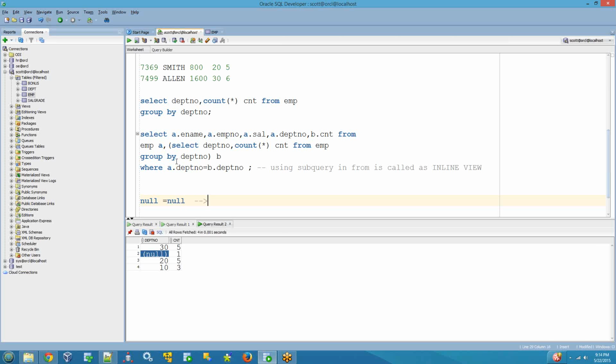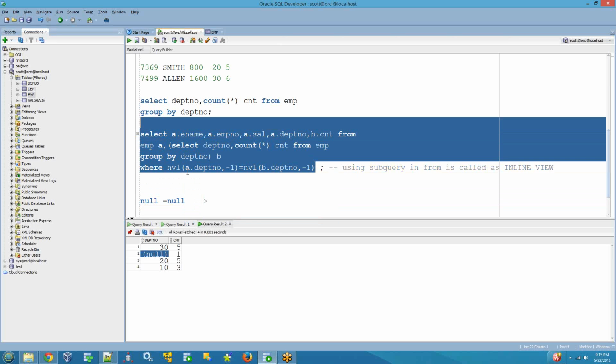So then what can I do? The NVL function. Yes, NVL function. NVL of a.department number comma -1. I'm using -1 on both sides. I want to apply the NVL function on both sides. Why I'm using -1 is that I want to use some value.